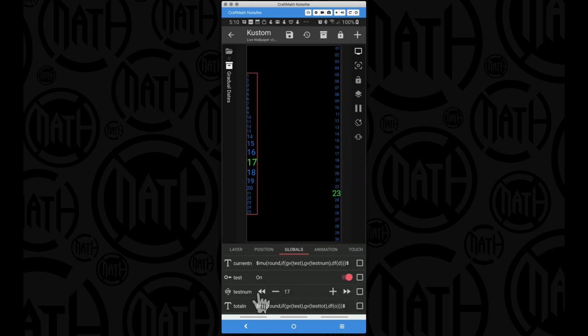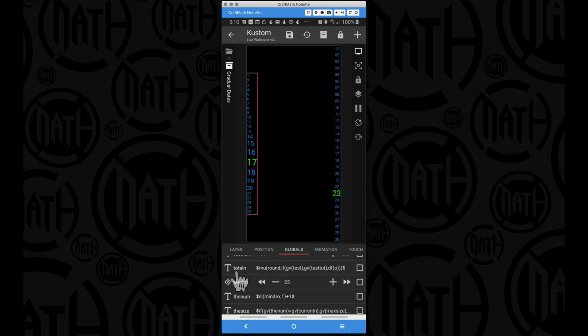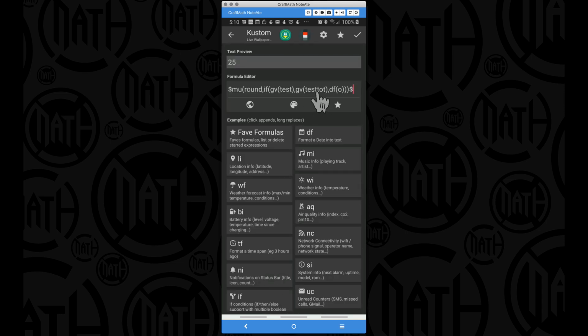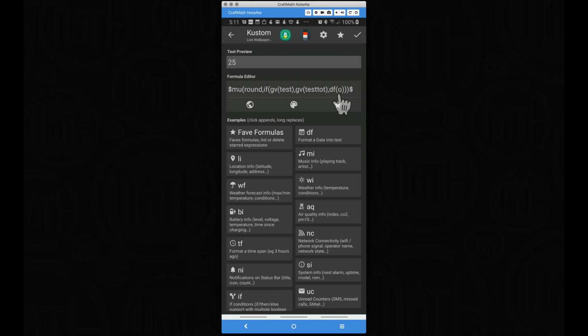So test num, and then total n. What is total n? That's the total number of numbers that we want to see. Now that can be one of two things again. It's either going to be the test total, or since I'm talking about the days in the month, I might want to return the total number of days in the current month. That's what DFO does. That is a lowercase o, by the way.